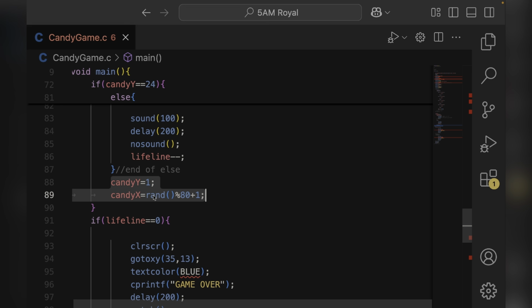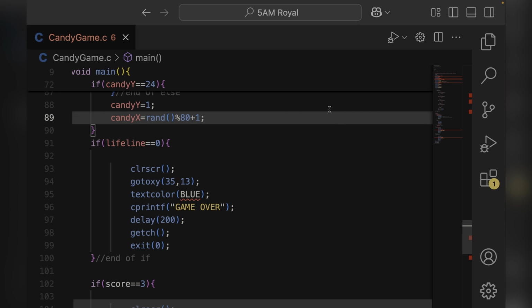So using a mathematical function called random, rand, we would modulo it by 80, so the value would not be greater than 80 and it would be confined to the screen itself. And we'll add 1 with it, since if it ever comes 0, it will just add 1 to it and would not go outside the screen.